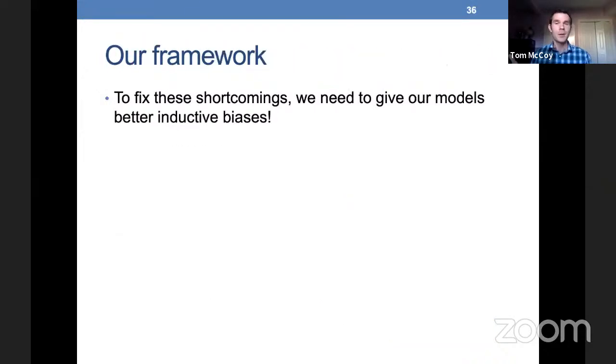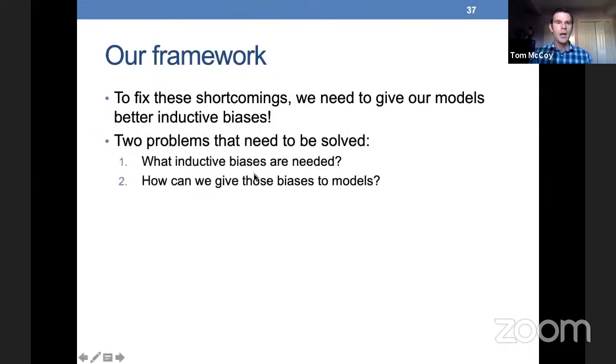If we want to fix these shortcomings, we need to give our models better inductive biases. There are really 2 problems that need to be solved in order to make this happen. First we need to figure out which inductive biases are needed, and then we also need to figure out, given those inductive biases, how can we give them to our models? And I want to stress that problem number 2 is far from trivial here. For example, people have been saying for a long time that our models need an inductive bias for compositionality, and yet the field has still not settled on a good way to actually give that sort of inductive bias to our models.